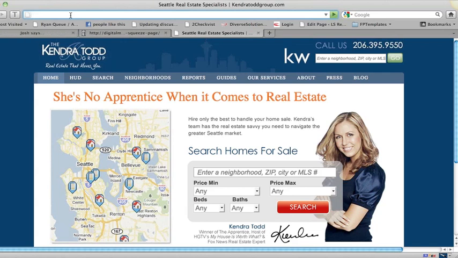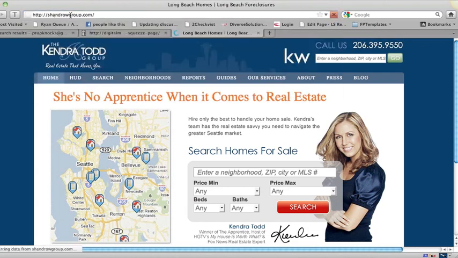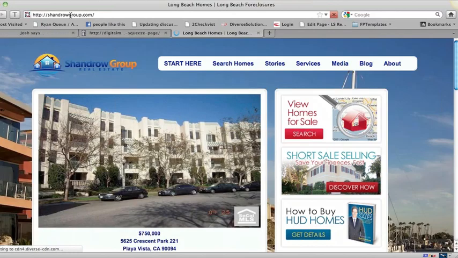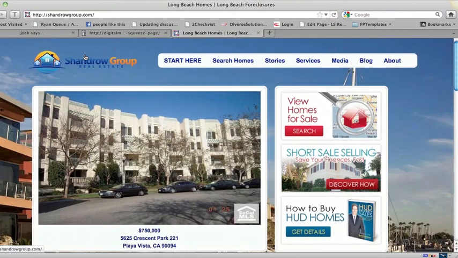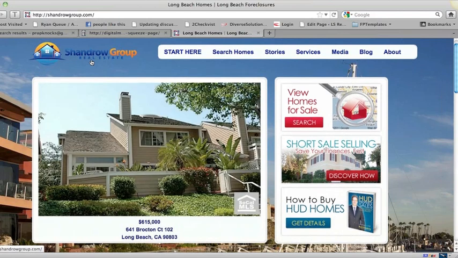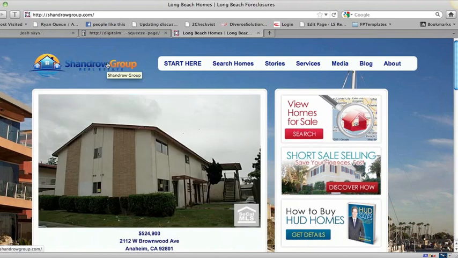Try Chandro Group. Okay, you're right. This is a site I'm working on right now for an REO broker who does lots of stuff, and this is all on Catalyst. So in this case, with the same theme everybody else out there is working with, you could make a site that looks like this. In theory.